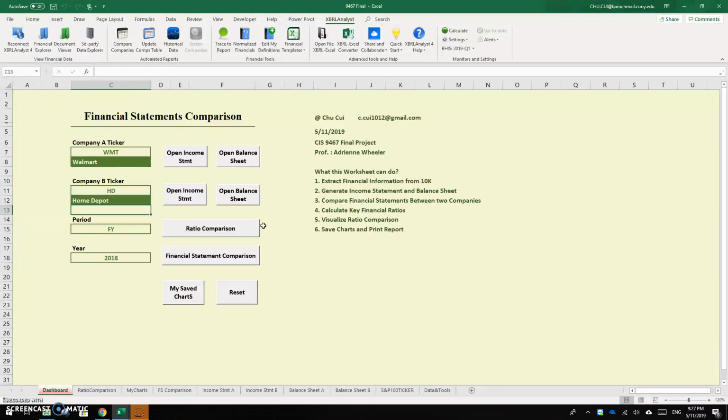This is the end of my presentation. I use Excel VBA to design the buttons and use XBRL Analyst to extract financial data. It will help me next time when I want to compare the performance of two companies. I don't need to find data in Google and draw the ratio charts myself. And I can save the charts and also the reports for further investigation.